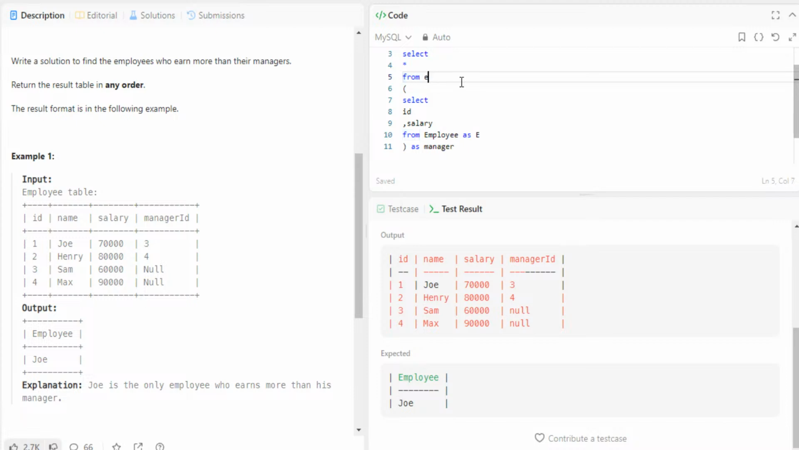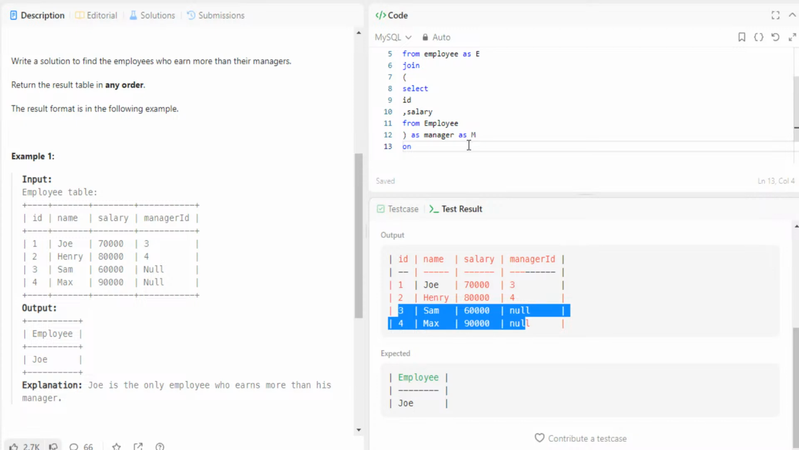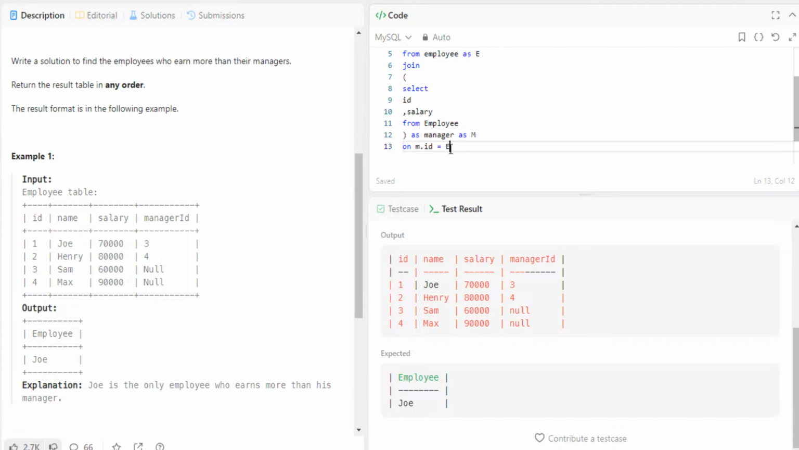So from employee join the result right here on M as M on, we're not going to confuse this, and as E. So now we're going to be joining on M dot ID equals E dot manager ID. All right, let's try this.